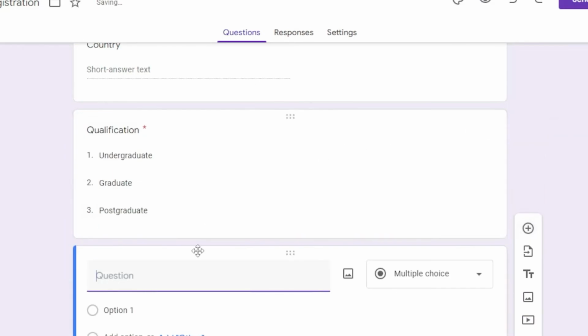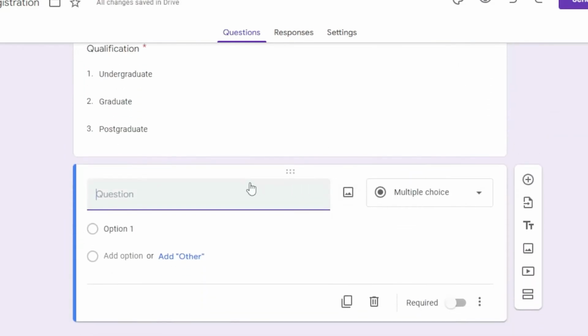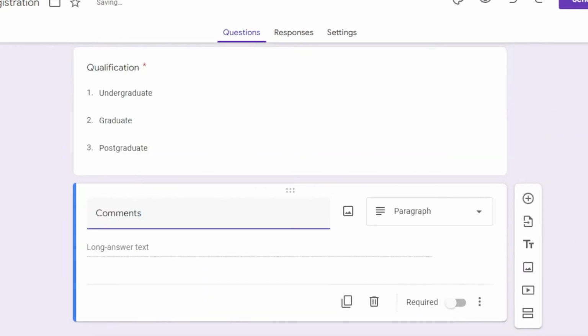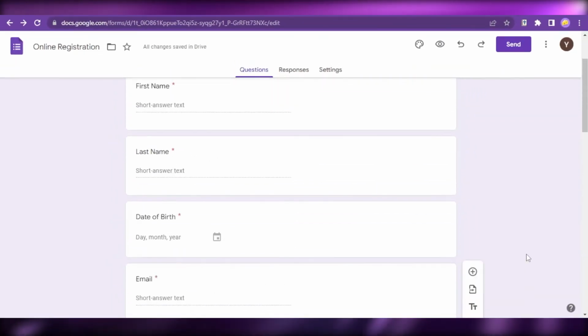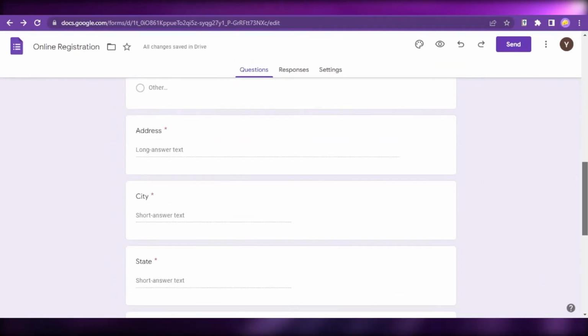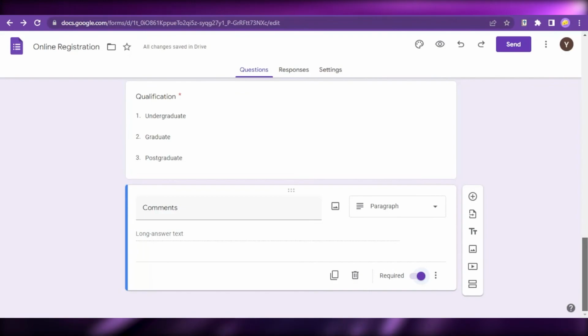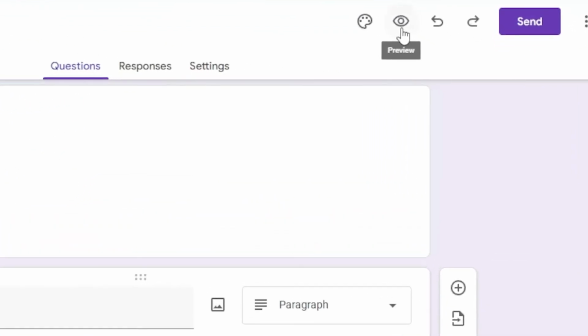Let's add another question and let's set this as comments if they want to add in more comments about their profile, and let's toggle on required again. And so I think we are done adding all of the required information that we need to be receiving for an online registration. As you can see at the top right here, you can click on this eye button so that you can preview your form before you share and publish it to your participants.